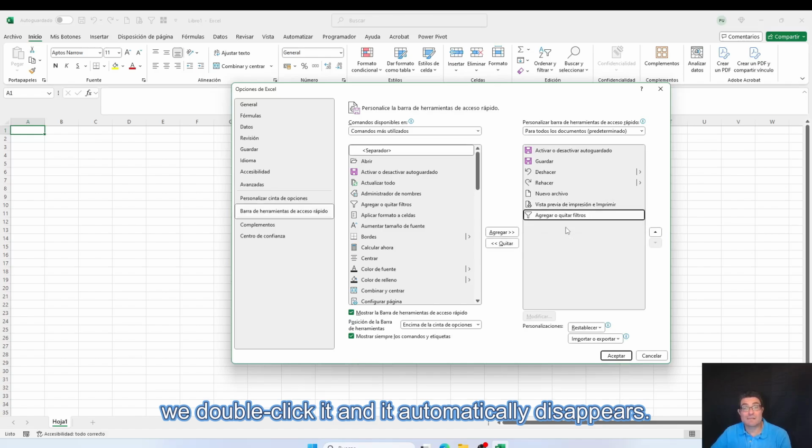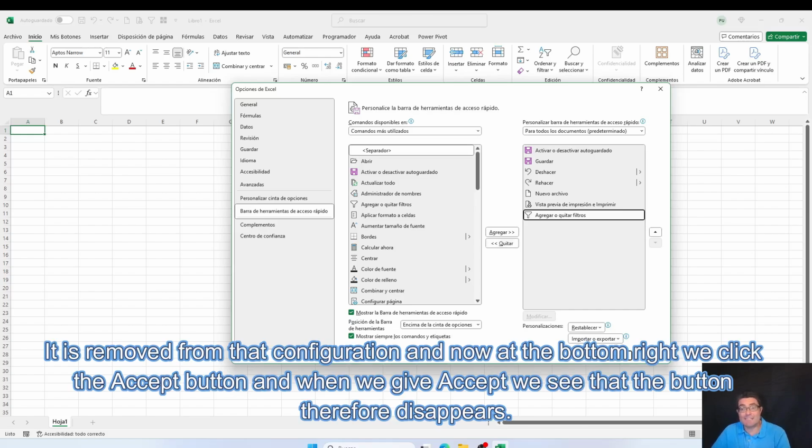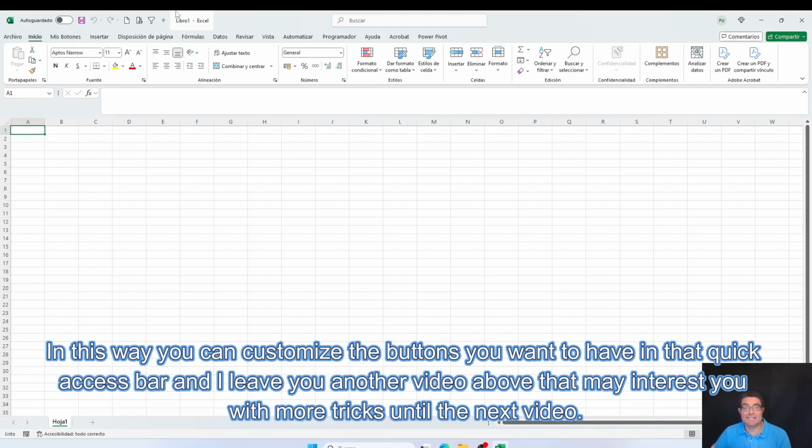We double click it and it automatically disappears. Or we select the button and press the Remove button. It is removed from that configuration. And now at the bottom right, we click the Accept button. And when we click Accept, we see that the button disappears. In this way, you can customize the buttons you want to have in that Quick Access bar.